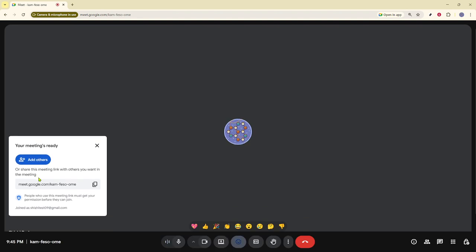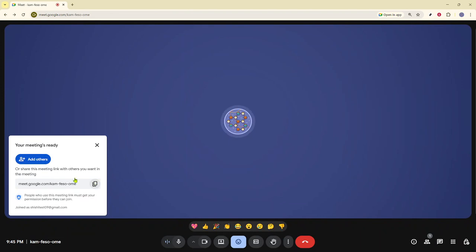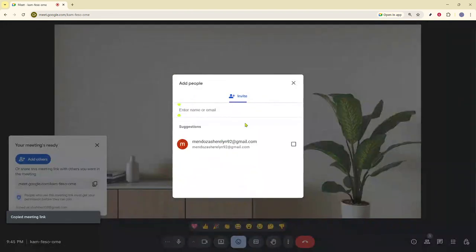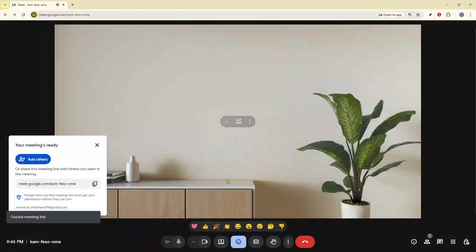As your meeting starts, you'll see an Add Others option on the screen. Click on this and a dialog box will open, allowing you to type in the names or email addresses of the guests you want to invite to watch Netflix together. Google Meet will provide suggestions based on your contacts, which can help speed up the process. Once you've entered the emails, hit Send Email to dispatch the invitations. Your guests will receive a link to join your Google Meet session directly from their inboxes. It's a good idea to give them a heads up to check their emails if they're not responding immediately.